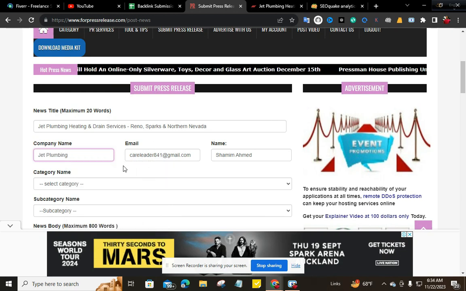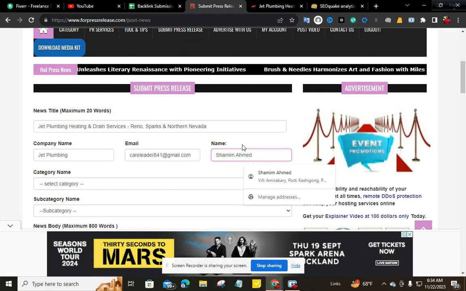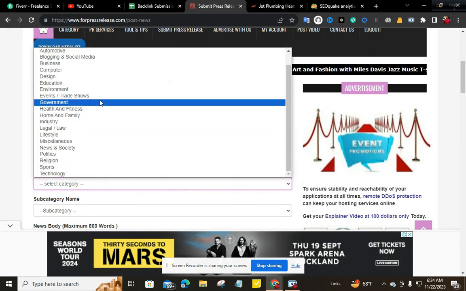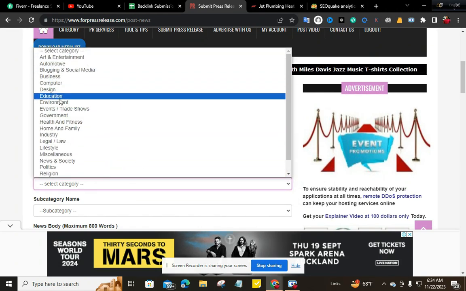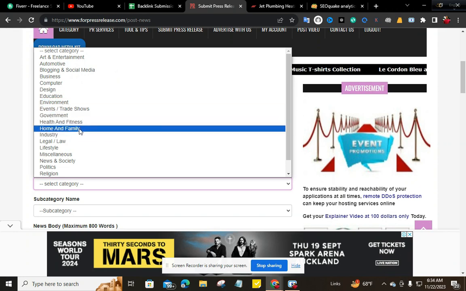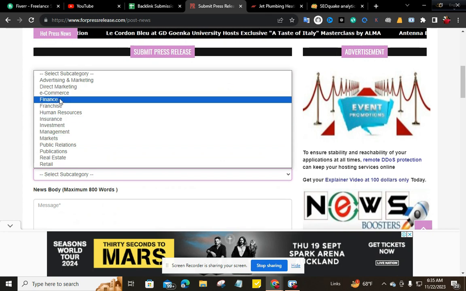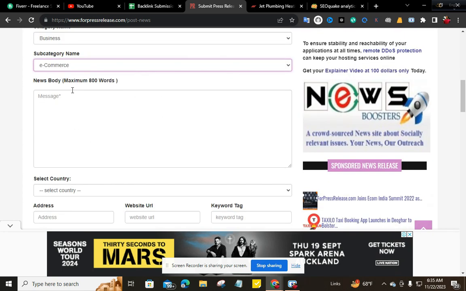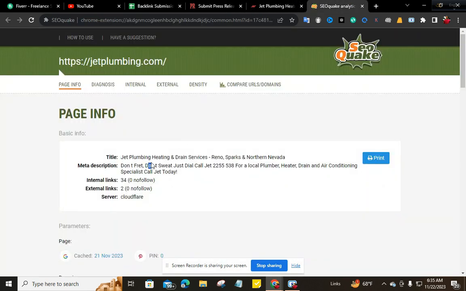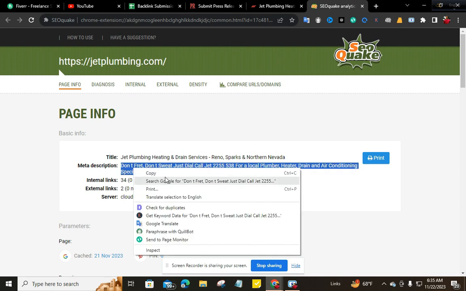And you can see here the email and name options are available. Give your company's Gmail here and give your name here. Now I am selecting my business category. Okay, now I am selecting the subcategory e-commerce. Now you can see here the news body option is available. Now I am copying just my description.